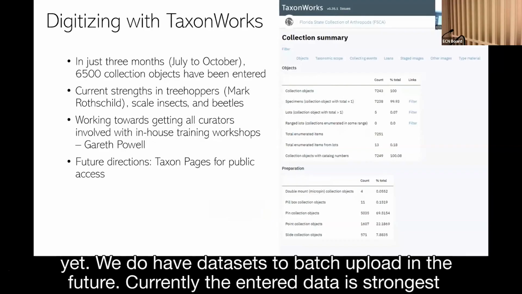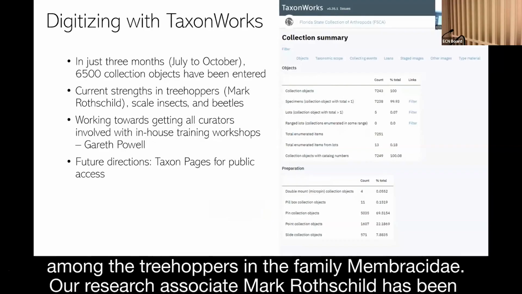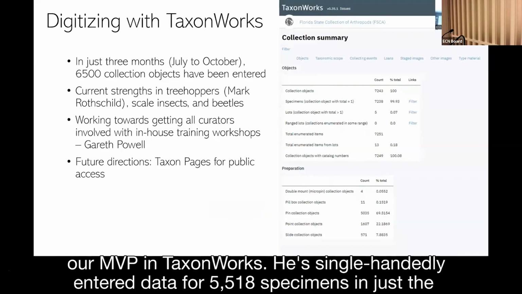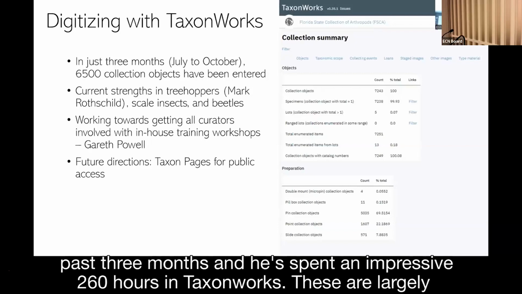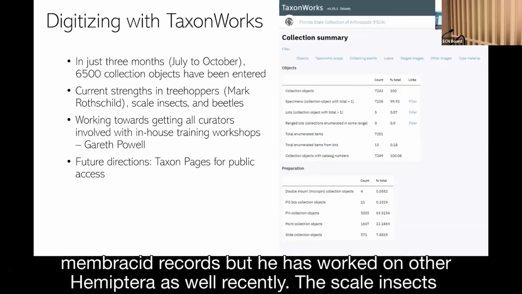Currently, the entered data is strongest among the treehoppers in the family Membracidae. Our research associate, Mark Rothschild, has been our MVP in TaxonWorks. He's single-handedly entered data for 5,518 specimens in just the past 3 months, and he's spent an impressive 260 hours in TaxonWorks. These are largely membracid records, but he's worked on other Hemiptera as well recently.